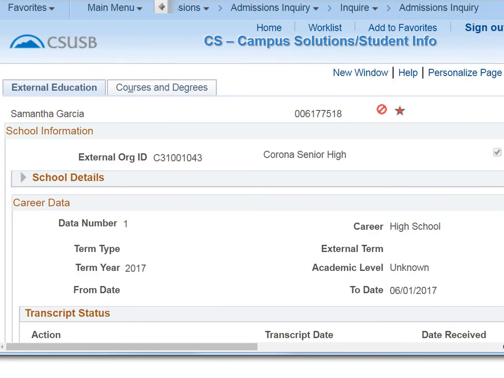There are two tabs associated with external education. The first tab, External Education, displays all of the information about the schools an applicant or student has attended. You can select View All and it will offer the entire list of schools. Next, we will begin to review the transcript status. Notice the transcript status header at the bottom of the slide.